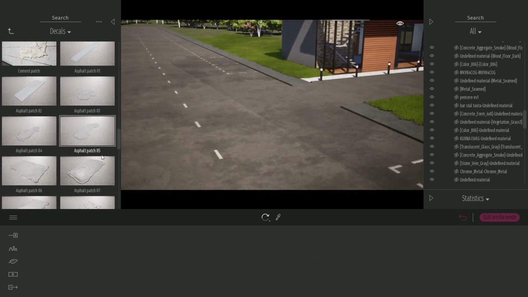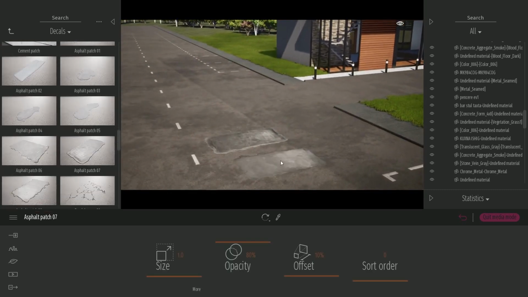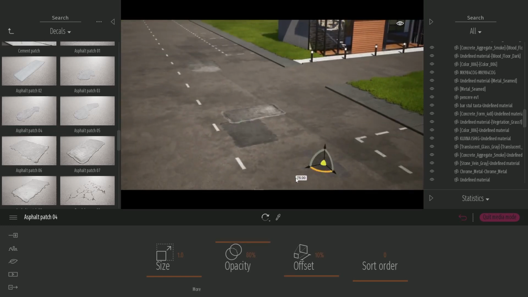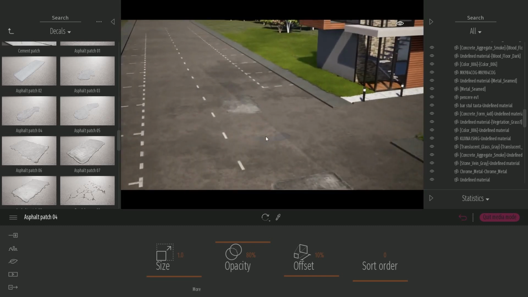Here I will also add some asphalt patch. Just going to add a couple of those, adding some random rotation, placing a mix of all the different ones we have available here.